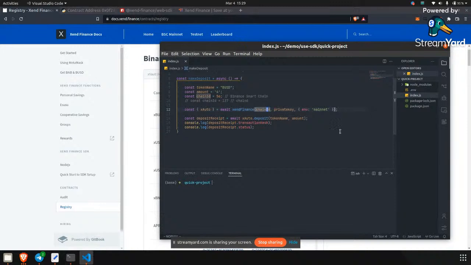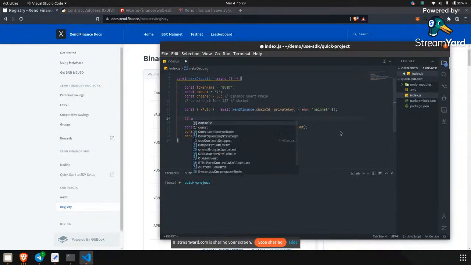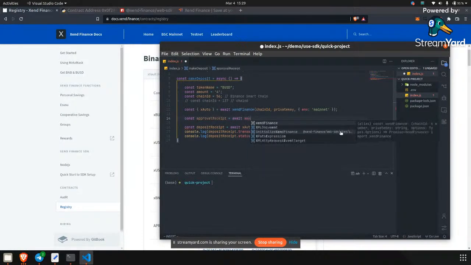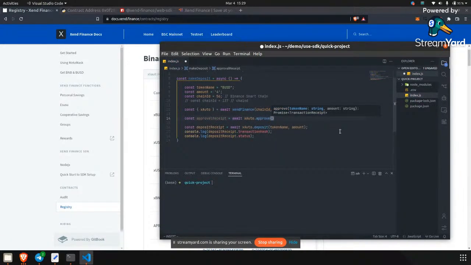To do that, we also have a method on the SDK to do the approval. Since I need to do the approval first before I do the deposit, I can say the approval receipts, X auto dot approve. You pass in something like the deposits and your approval amount. It comes back with the transaction receipt.